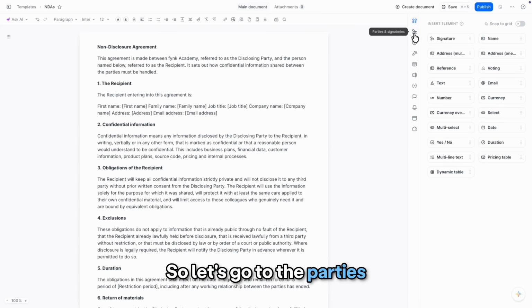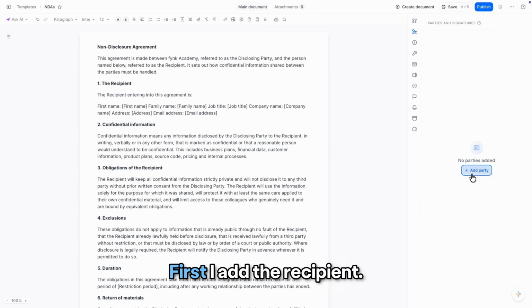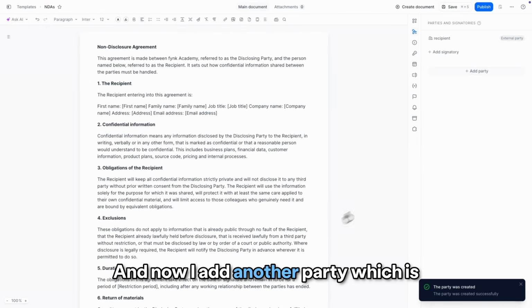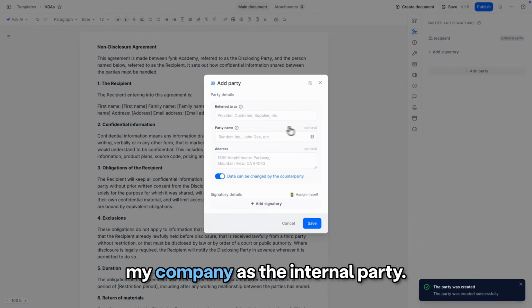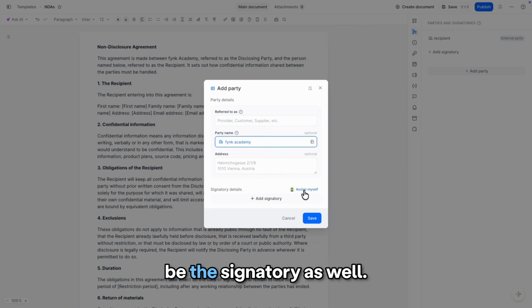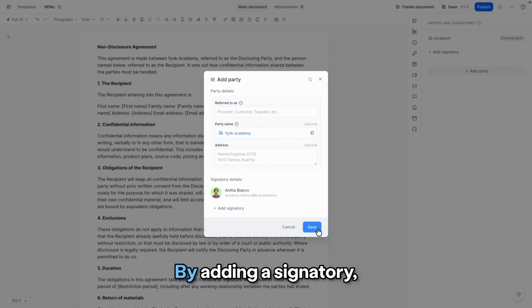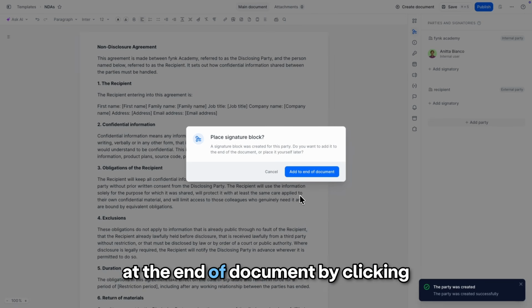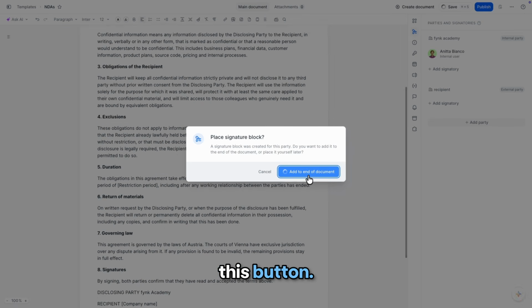So let's go to the Parties and Signatories tab. First, I would add the recipient. Just give it a name like recipient and save. And now I add another party, which is my company, as the internal party. And I choose this user to be the signatory as well. By adding a signatory, you can also add the signature block at the end of the document by clicking this button.